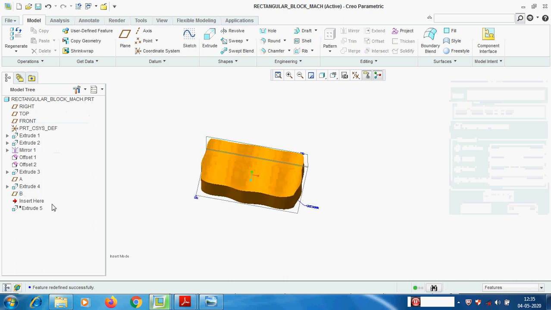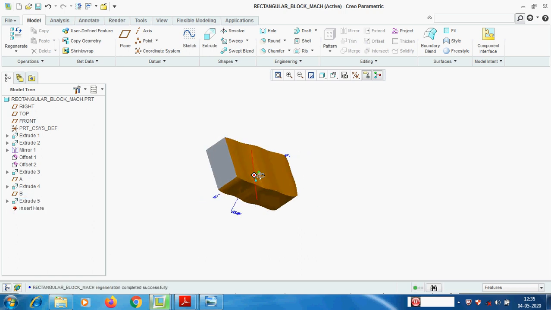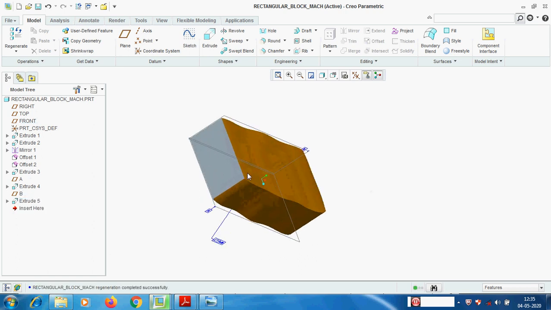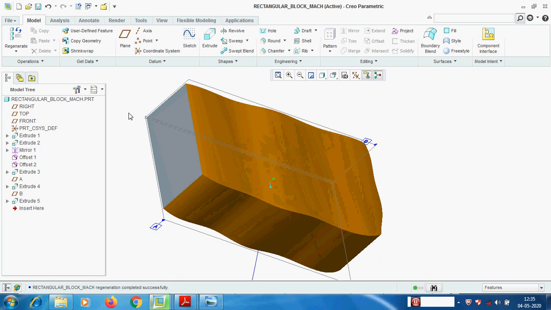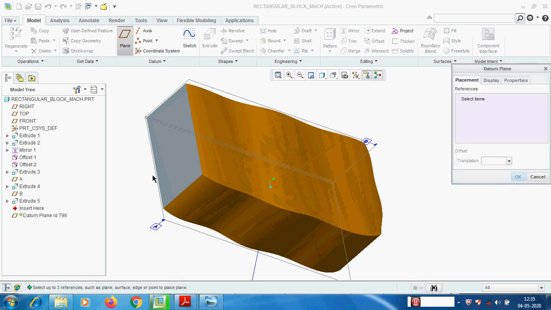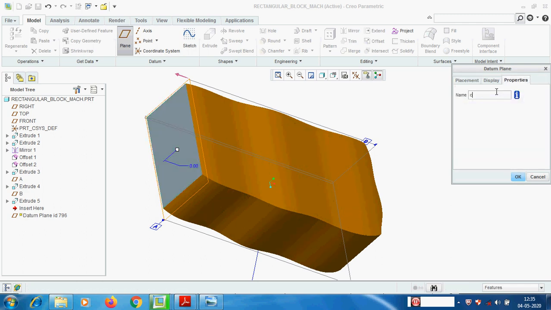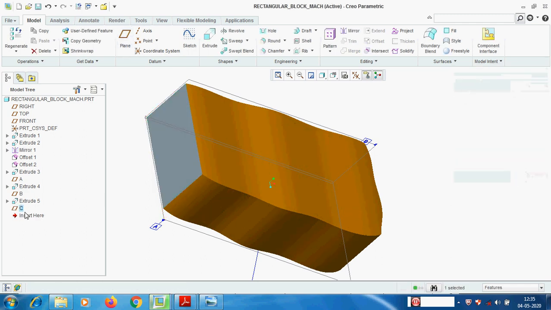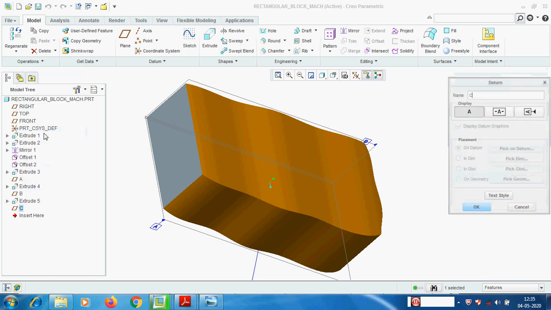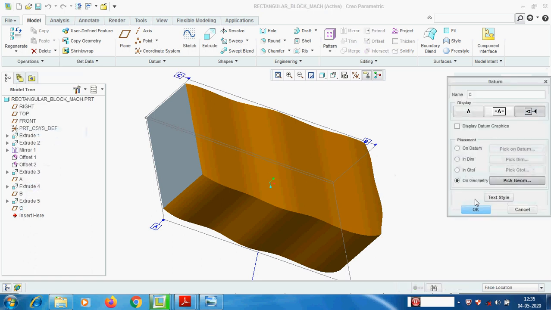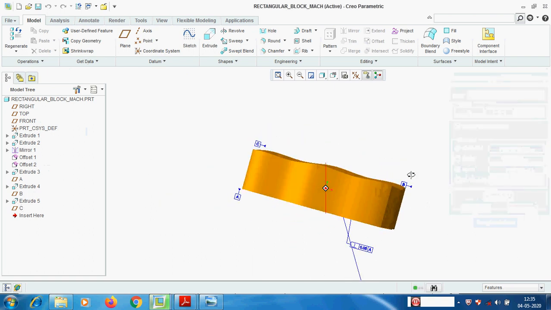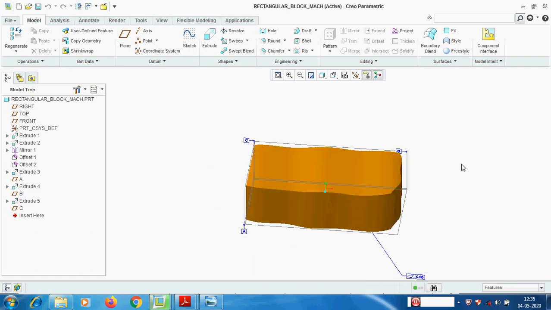Next we are going to create the C datum. For that we machined this surface. In the C datum plane, this surface, this is C. Okay. Right click properties, pick this one, then only it will convert into set datums. Now we have created A, B, C, all set datums.